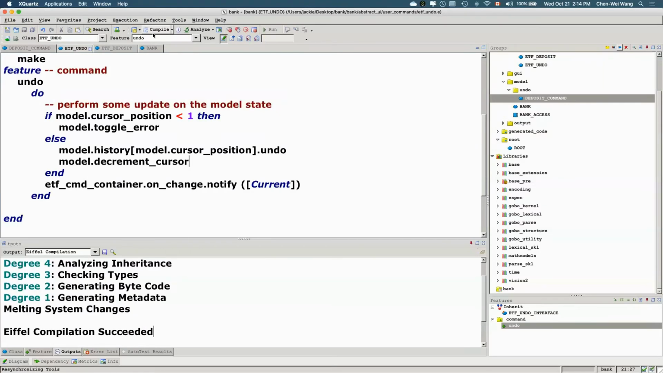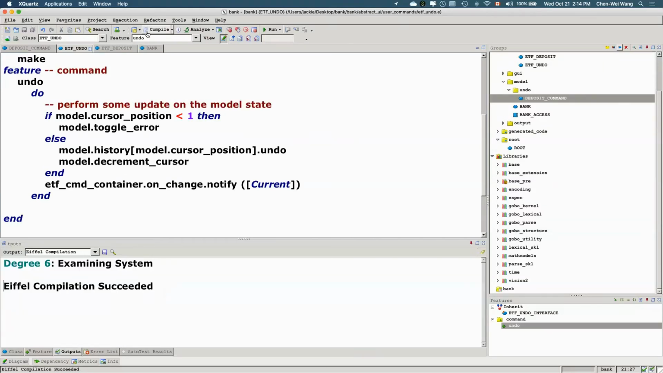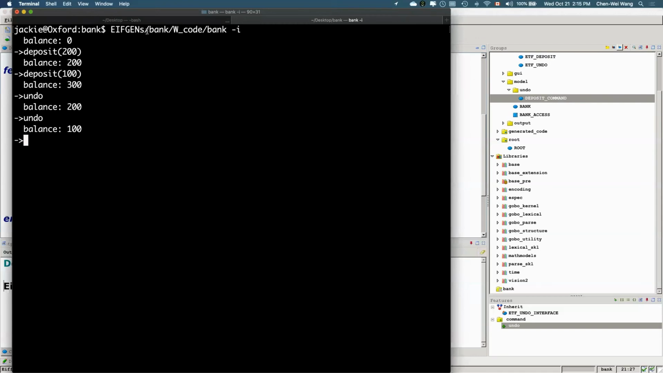Professor, excuse me, but can't we just do model dot cursor position - 1 here instead of calling the decrement function? Yeah, so the thing is, there's a certain rule. In order to decrement an attribute, you cannot do it directly. You have to use a dedicated command, like a mutator. All right. Funny. So guys, thank you so much. Let's try. Hopefully this is working, right?